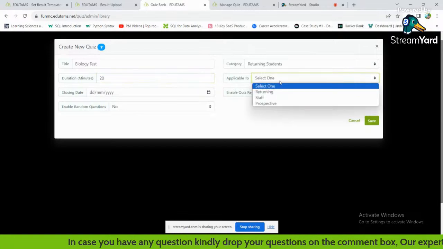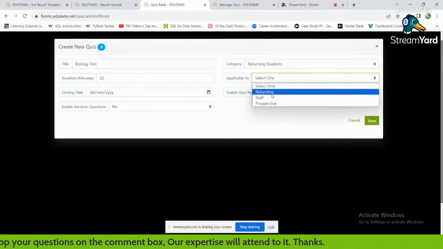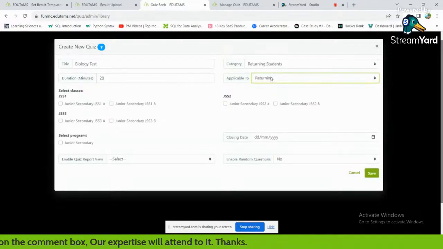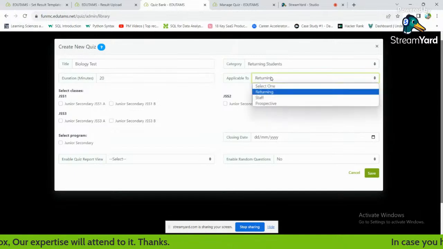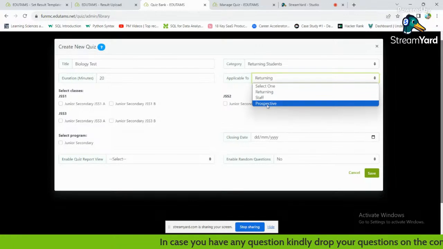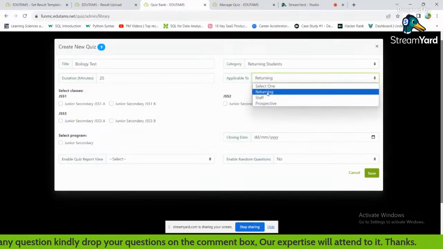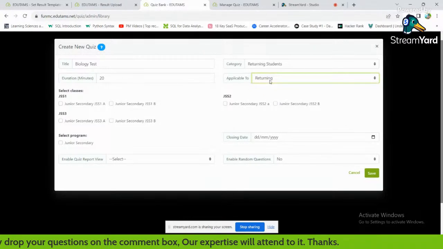Then applicable to. So you're also selecting who are the set of people that will be able to take this assessment. You also set that to returning. Returning are the current students that you have. The other option that you have here is the prospective. Prospective is if you want to use the online assessment for online admission for your school. That's when you use the prospective students. But because you are using it for students that you have, you use the returning students.